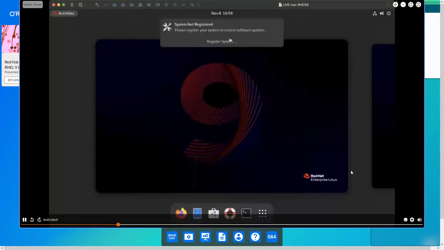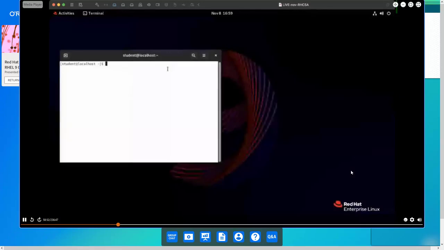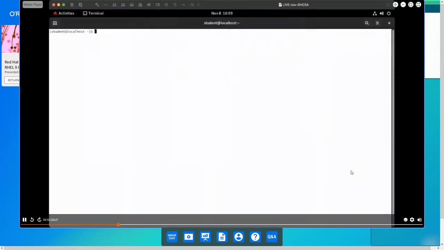And that's bringing me back to the graphical target. Let me get back to the terminal. I think I'm almost done with this topic. And let's see what is next.